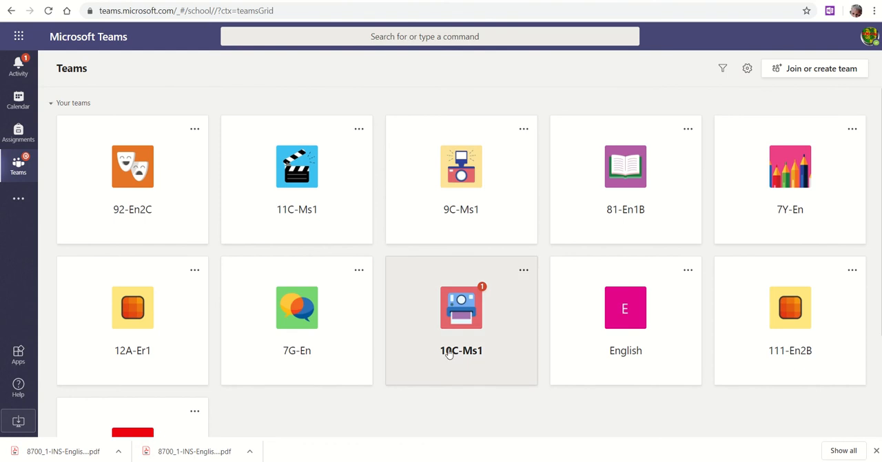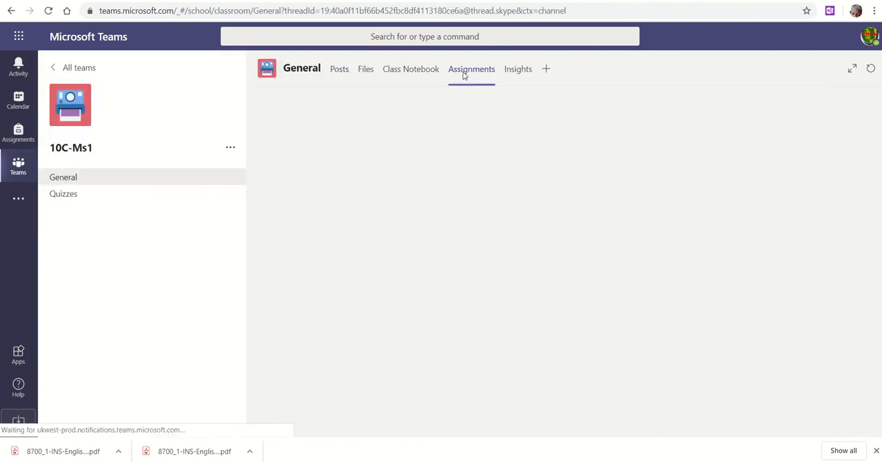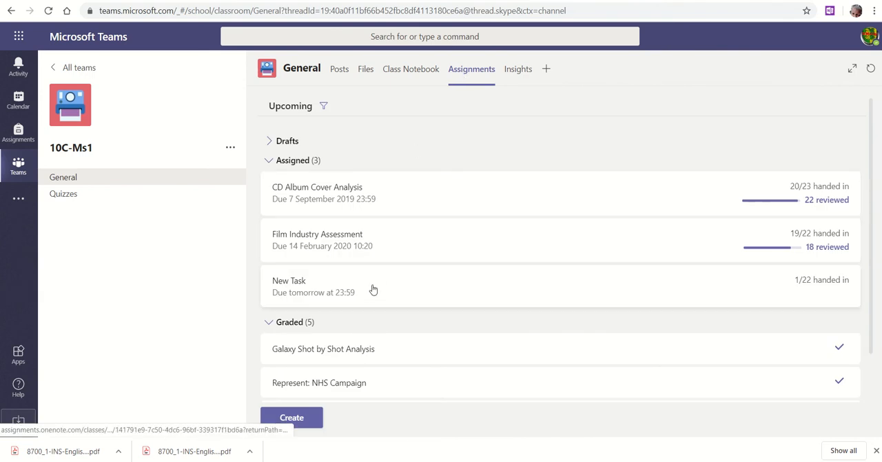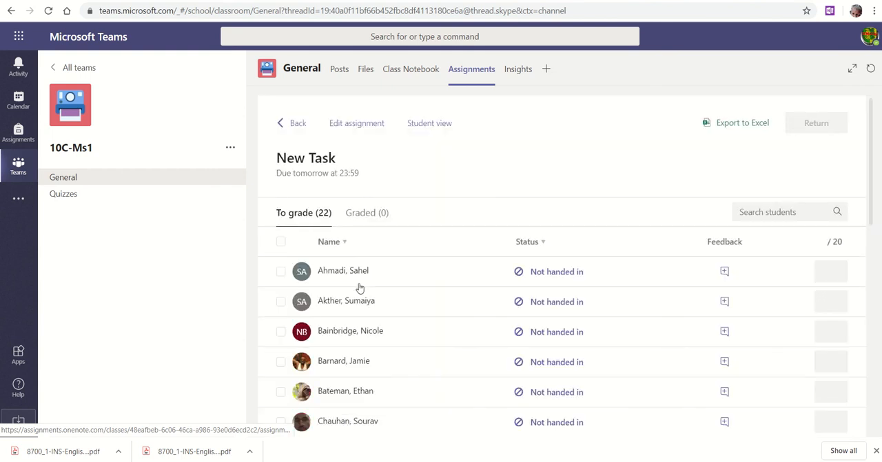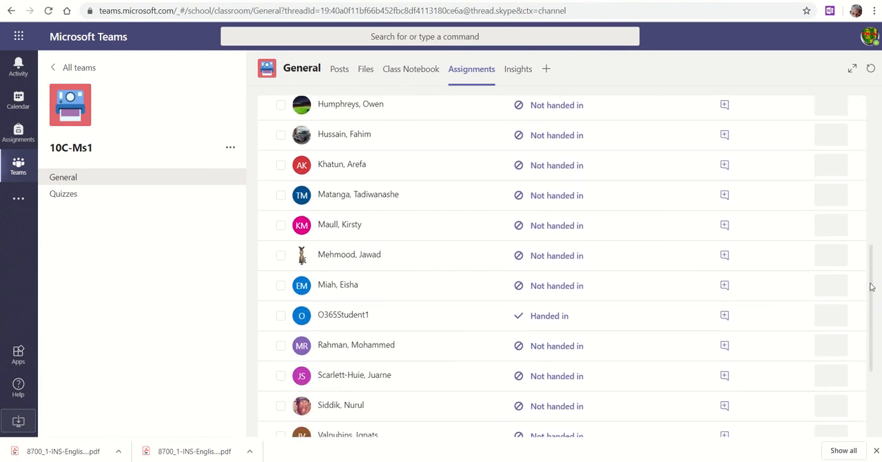So let's switch to the teacher view. Let's go to our assignments for that year 10 class we've been looking at. And here's our new task. We can see straight away that 1 of 22 has been handed in. So that hand in option from the student tells us there's one ready to look at if we so choose. So here are our students. Most of these will have nothing in, but if I go down to my kind of mock student here, we can see that that student's work has been handed in.